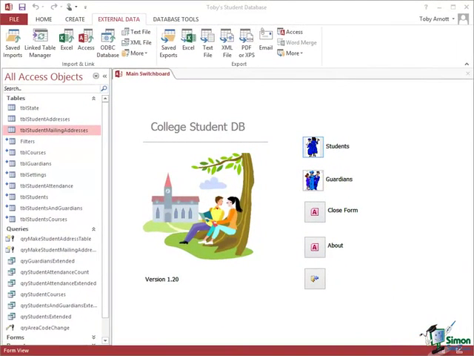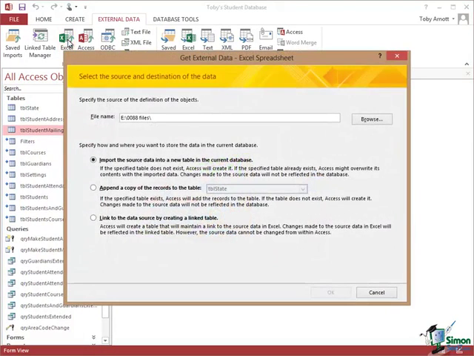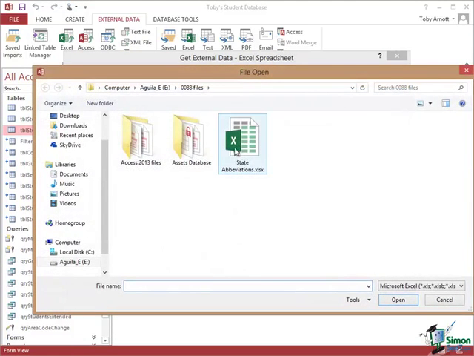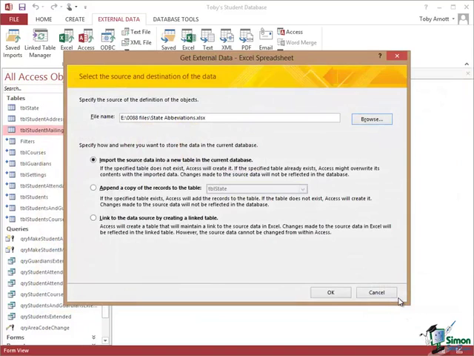We can now go to the External Data tab in Access, click on Excel, and we bring up the Get External Data Excel Spreadsheet dialog. Let me browse to the workbook that I just saved. That's the State Abbreviations workbook. Access is happy with that. The first option, import the source data into a new table in the current database. That's what I want to do. So click on OK.